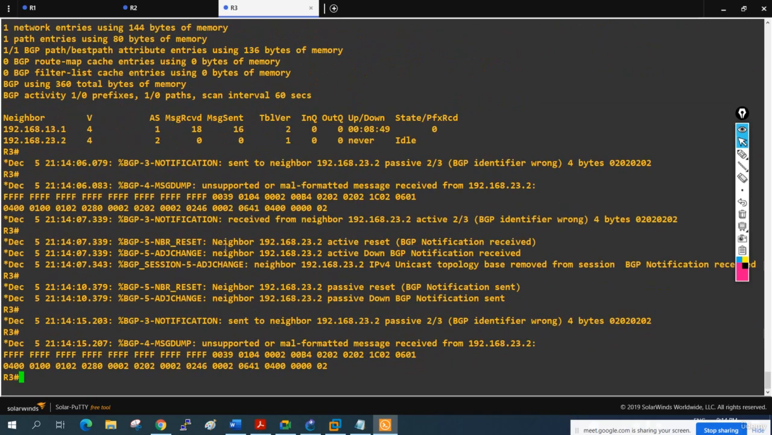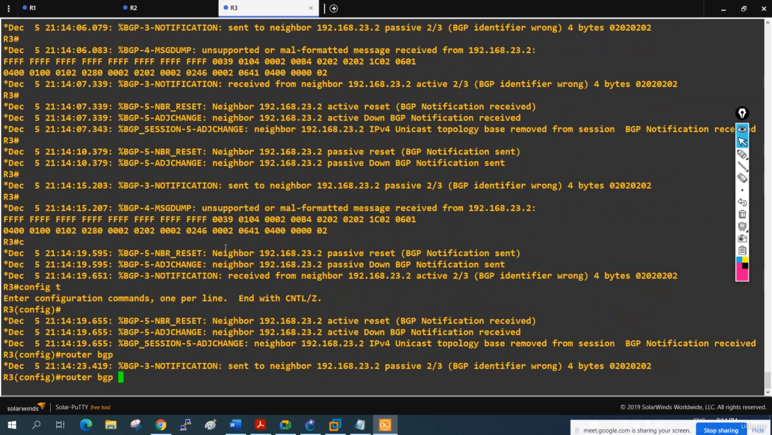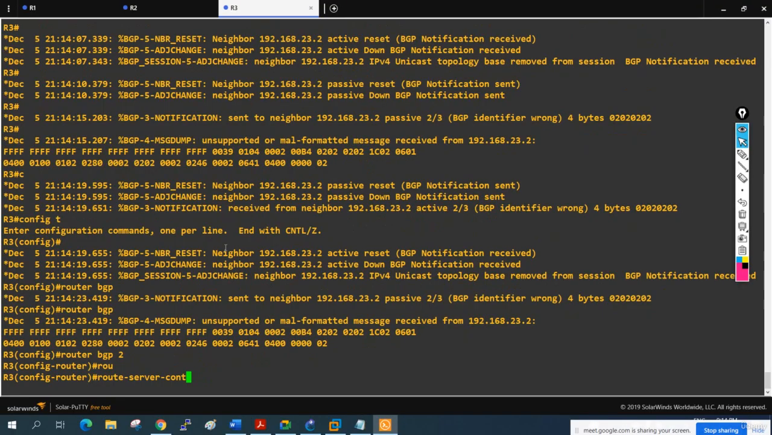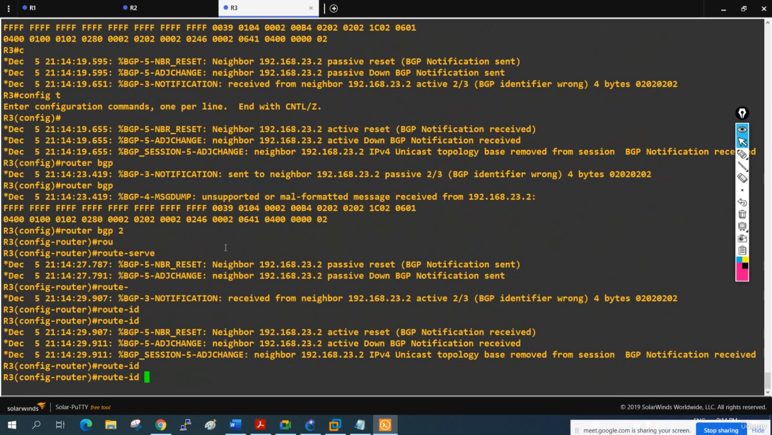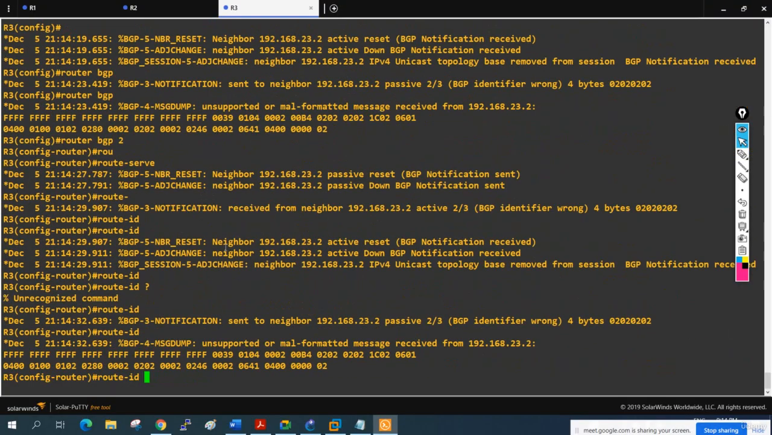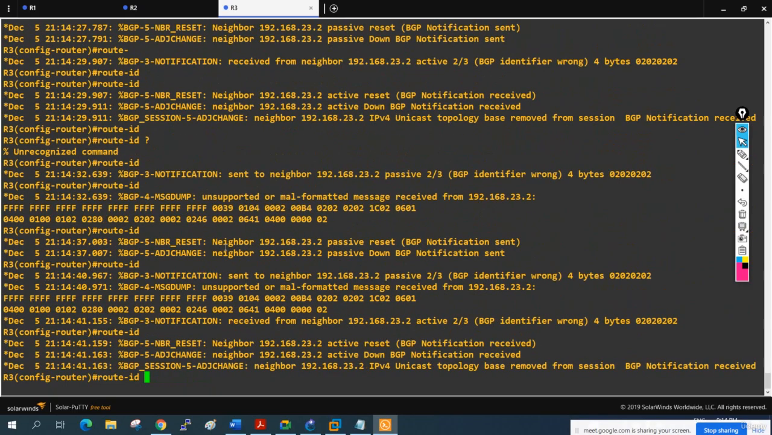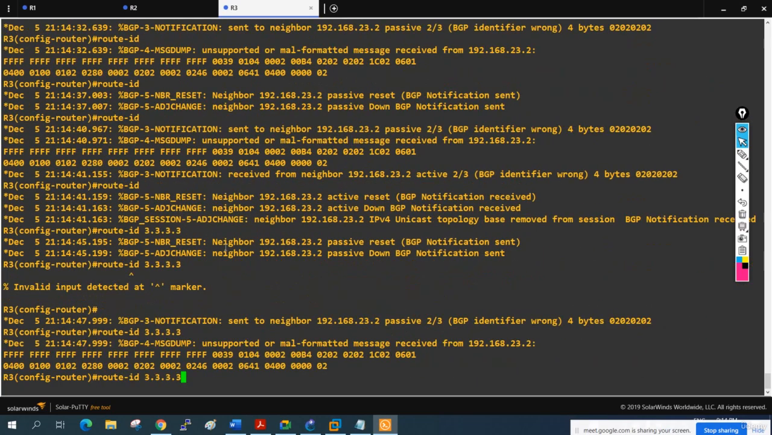So now what can we do? We can change that router ID. We can write router BGP 2, right? Then router ID. Let me check here. What router ID can I give? This is router 3, right? So I will give 3.3.3.3. Let me check what we are getting here.